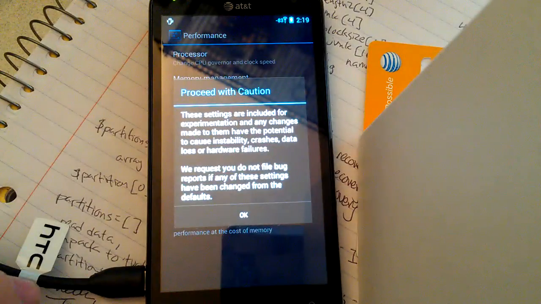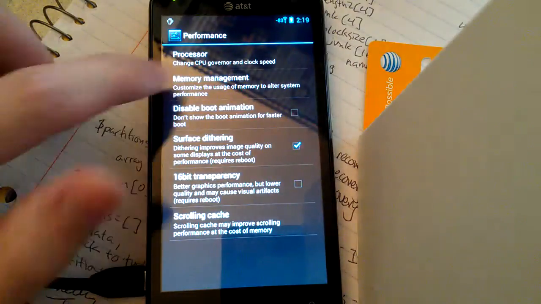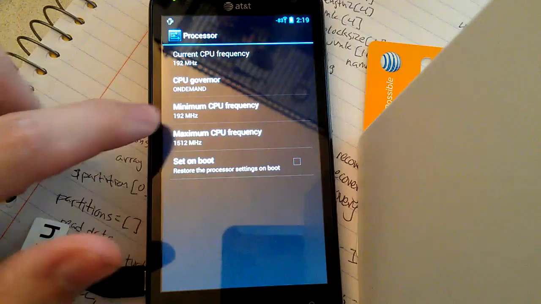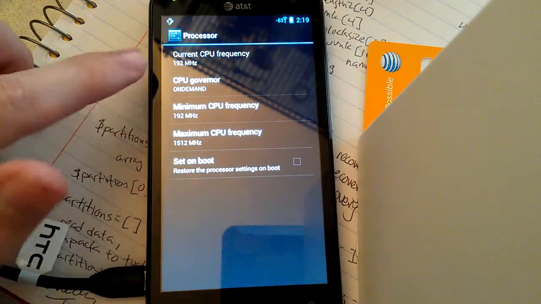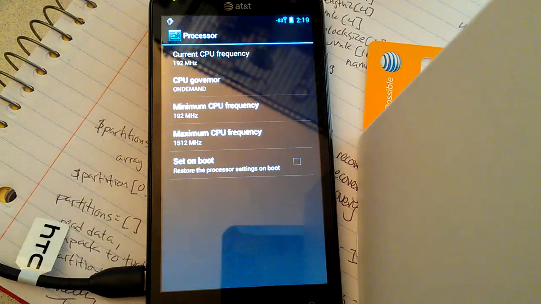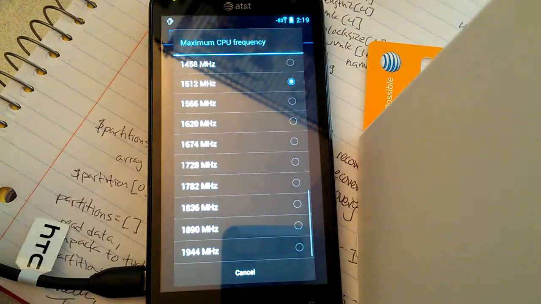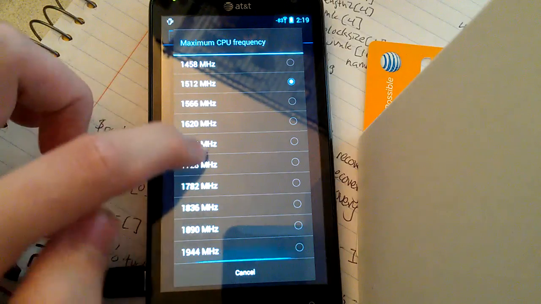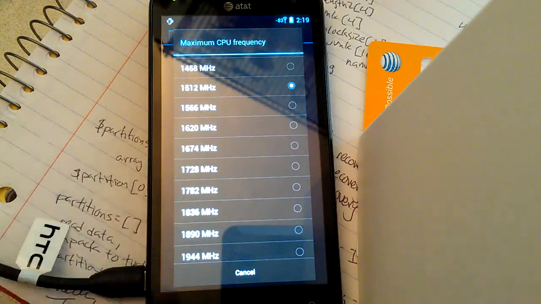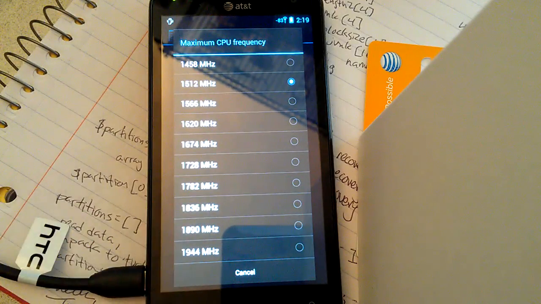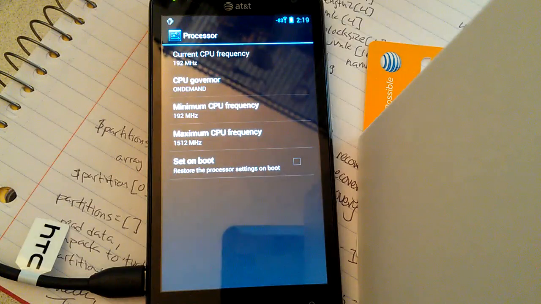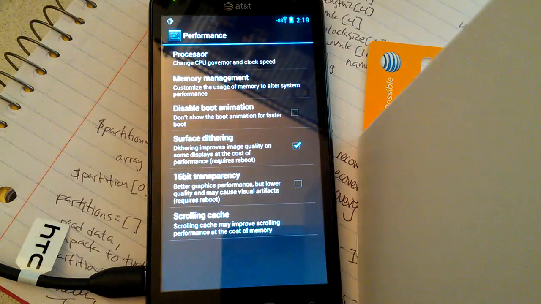Performance. I haven't messed around with these yet. I really haven't. But I have a feeling that they will work. Synergy compiled a kernel for this, and I think he included overclocking support. It looks like almost 2 gigahertz. I'm not going to mess with that now.